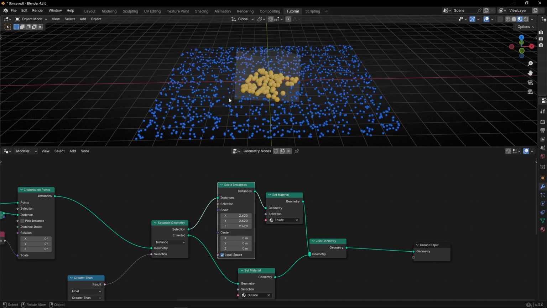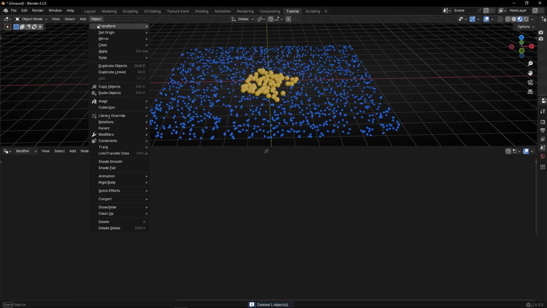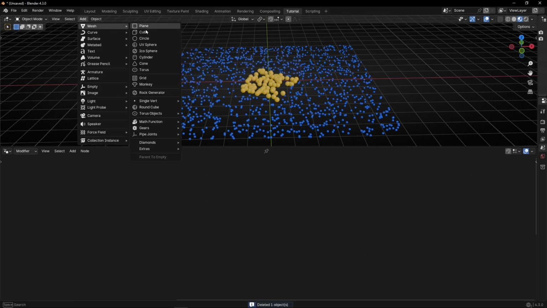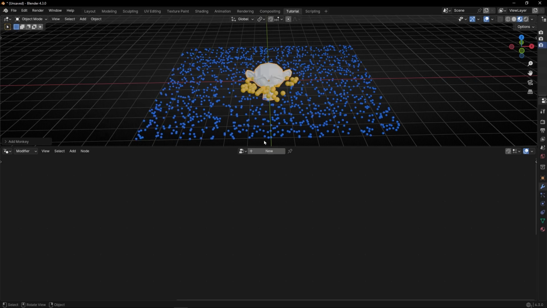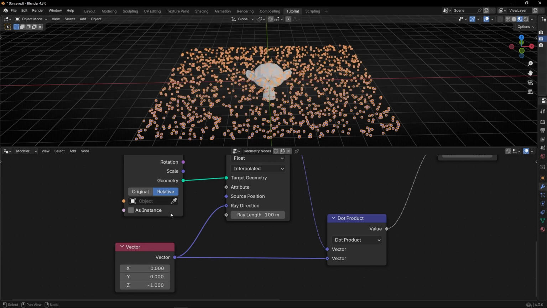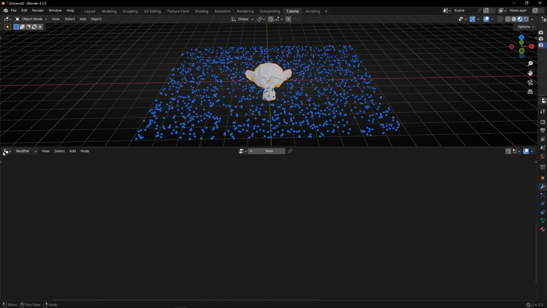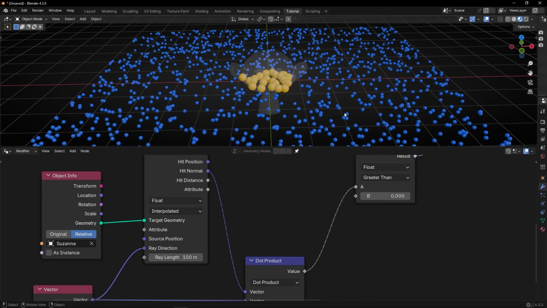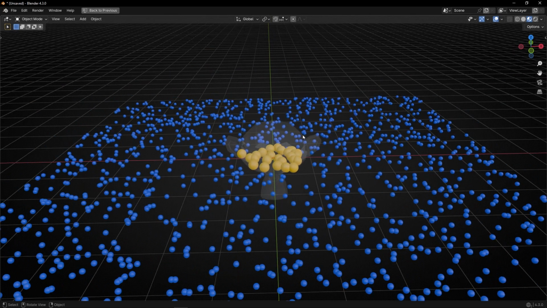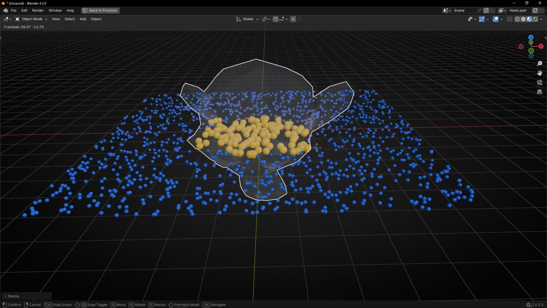And if you want to see another example, let's use a more complex object. For example, let's use a monkey. Let's come back here and select the Suzanne. And let's apply the material to Suzanne like before, transparent. So now as you can see, if I make the Suzanne bigger, it's working perfectly.